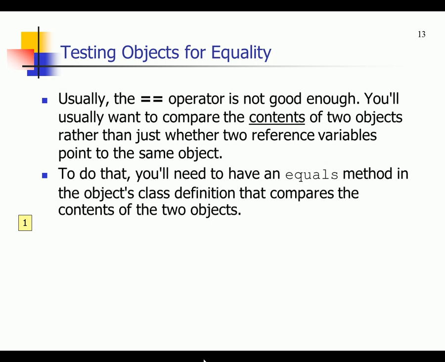But that's normally not good enough. Since the == operator is usually not good enough, you'll usually want to compare the contents of the 2 objects rather than just whether the 2 variables point to the same object. To do that, we need to come up with some equals method, kind of like we have string equality, string dot equals. Same thing. We can make our own.